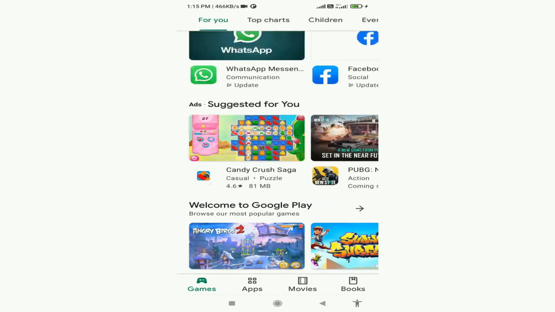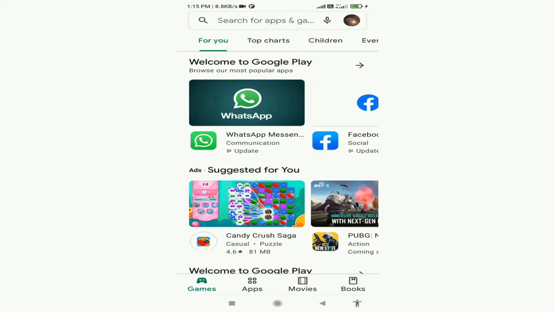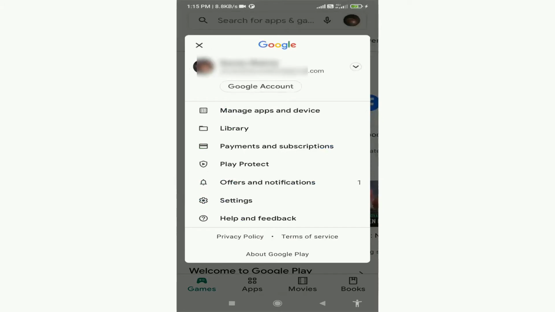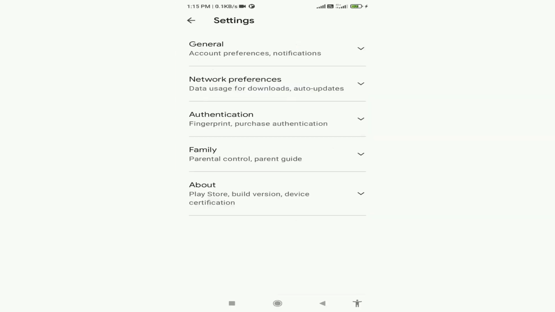To solve this pending problem, first you have to open Google Play Store. Here on top with the search bar, you have to click on your Gmail profile photo on your Google Play Store. After that, a menu opens on your screen. Here you have to click on settings.